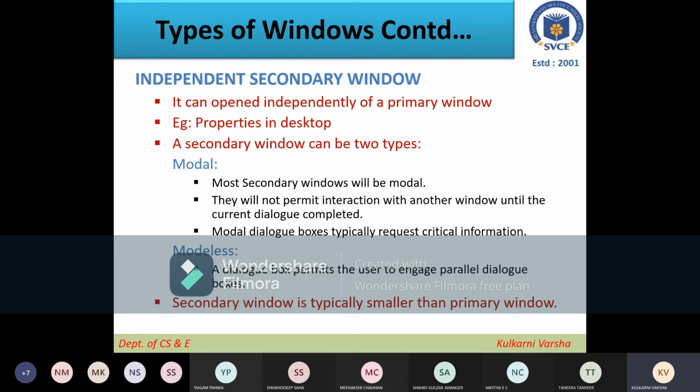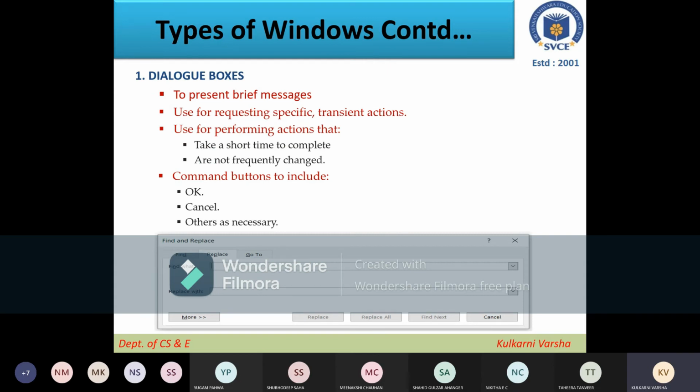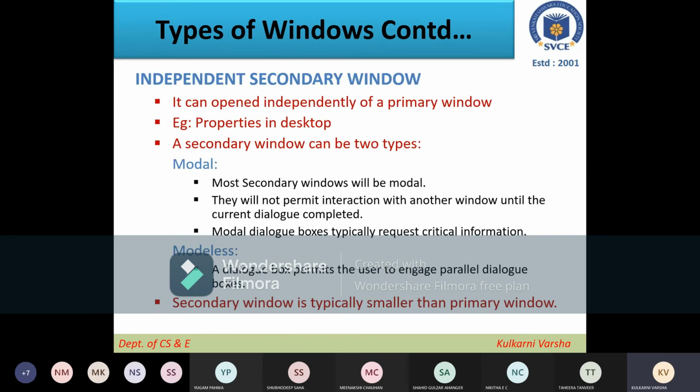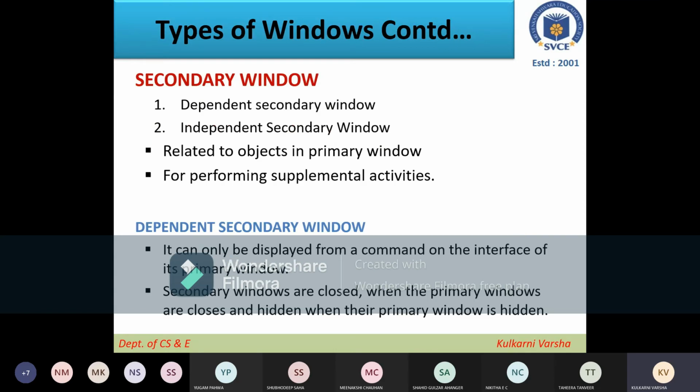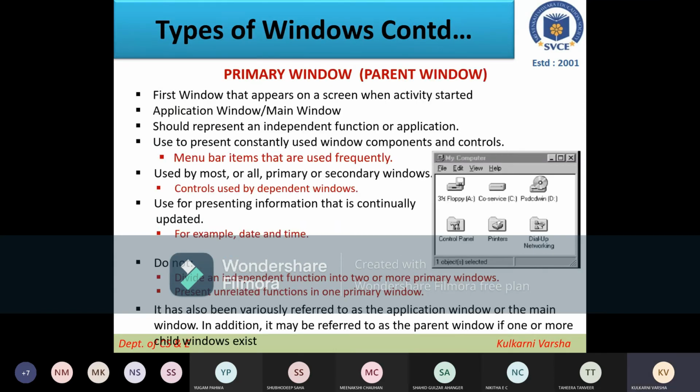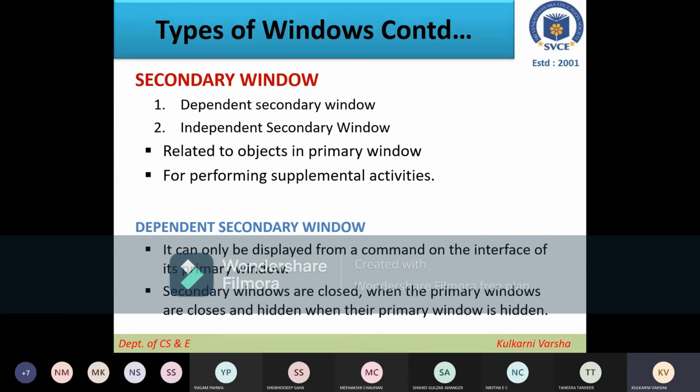Modeless means a dialog box permits the user to engage parallel dialog boxes also, where we can switch between them, or parallelly use different dialog boxes where we can enter the data also. A secondary window is typically smaller than the primary window. Okay, this doesn't matter. So this is what we just learned about the primary window and secondary window.